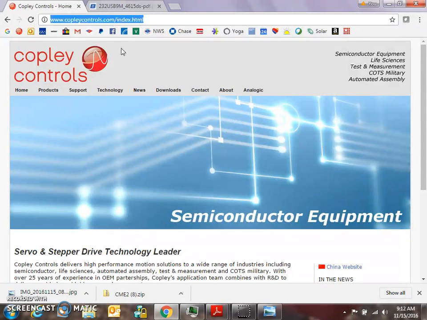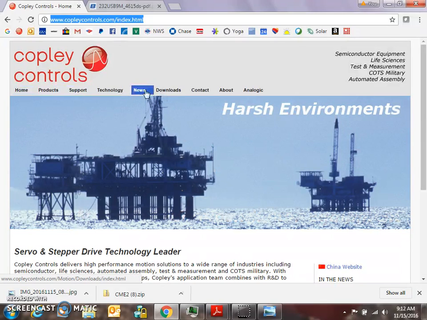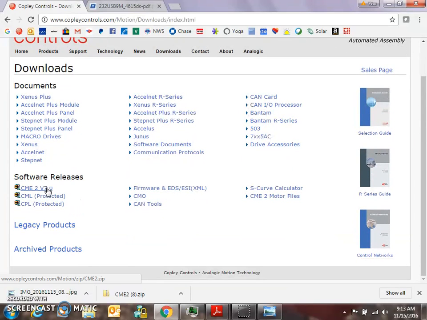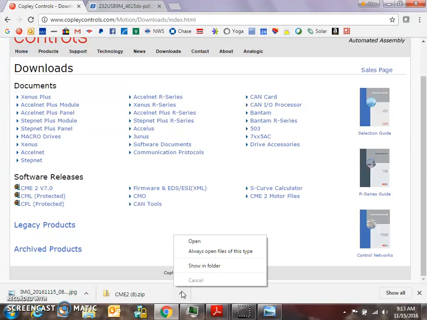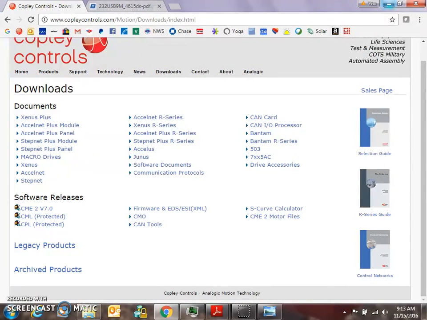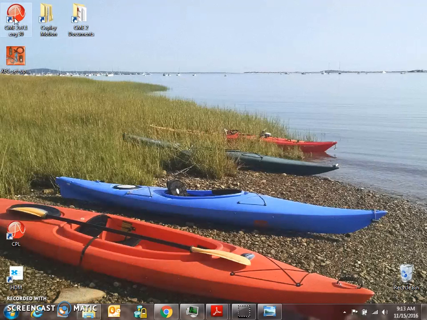Go to CopleyControls.com to find the software. On the menu, you can go to the download page. Under downloads, you can find CME2 version 7.0. After you've downloaded it in a zip format, you can run the setup application. What that will do is put CME2 on your desktop. I've got CME2 version 7.1 Special Engineering Release 30. This allows me to talk to drives that are not released yet.